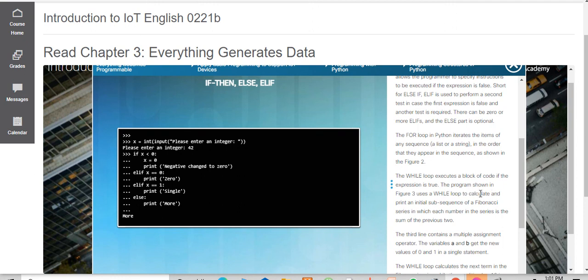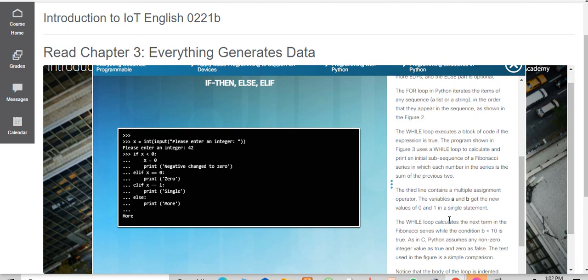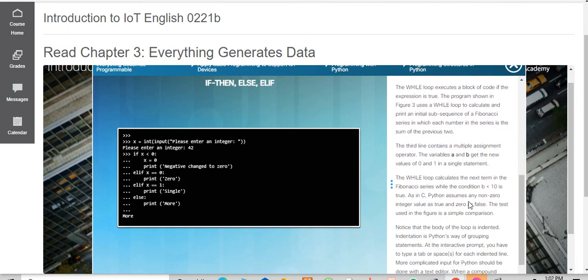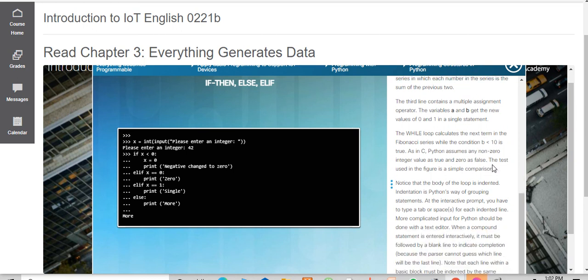The program shown in Figure 3 uses a while loop to calculate and print an initial subsequence of a Fibonacci series in which each number in the series is the sum of the previous two. The third line contains a multiple assignment operator. The variables a and b get the new values of 0 and 1 in a single statement. The while loop calculates the next term in the Fibonacci series while the condition b < 10 is true. As in C, Python assumes any non-zero integer value as true and 0 as false.